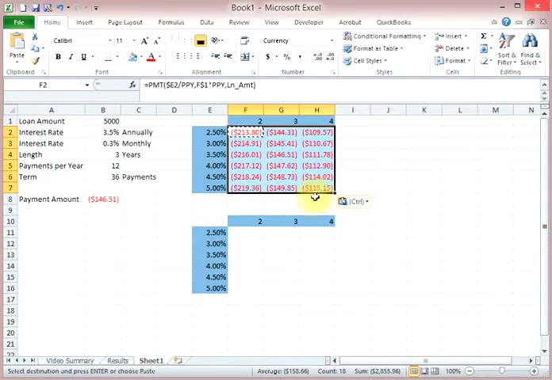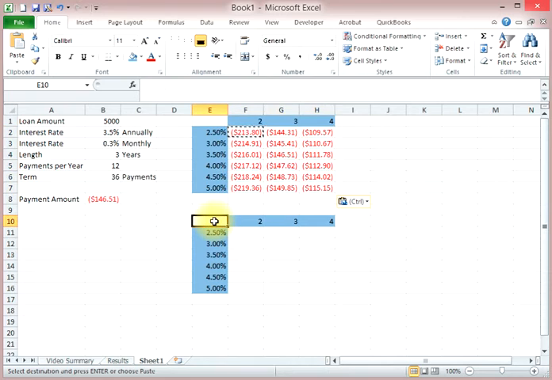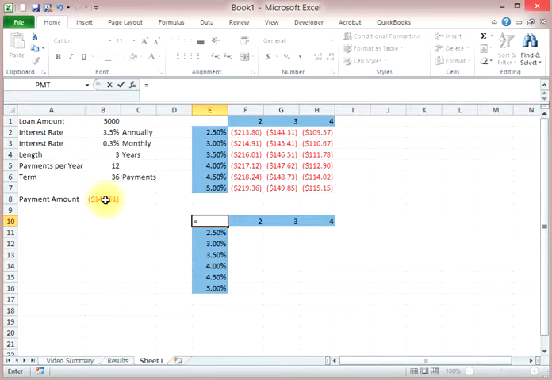Here's another way to do it. This is a 2-variable data table. So the way you do this is in this cell, which is the intersection of your row showing the variables you want to change there, and your column showing the variables you want to change there. In this cell, you say, here's the calculation I'm getting to. You need to point it to the total.